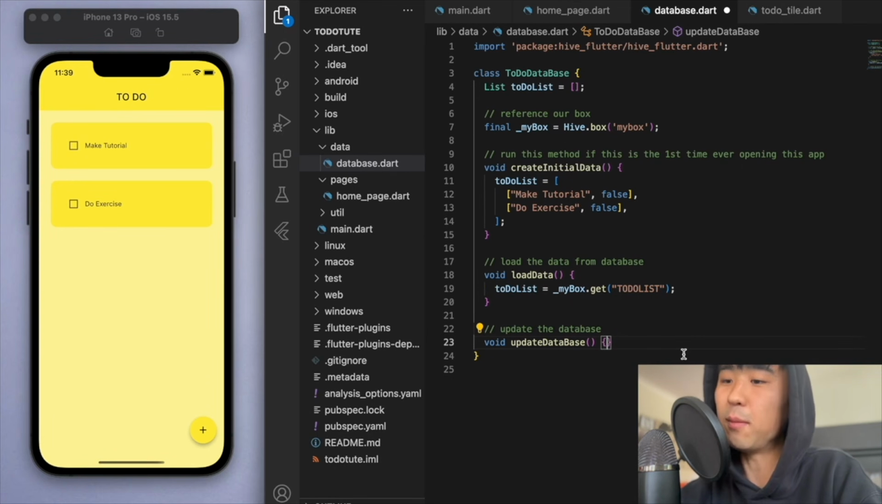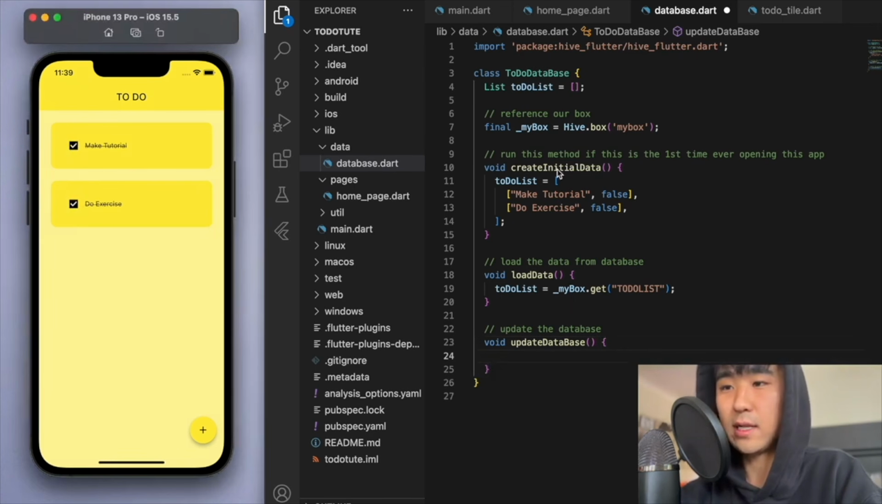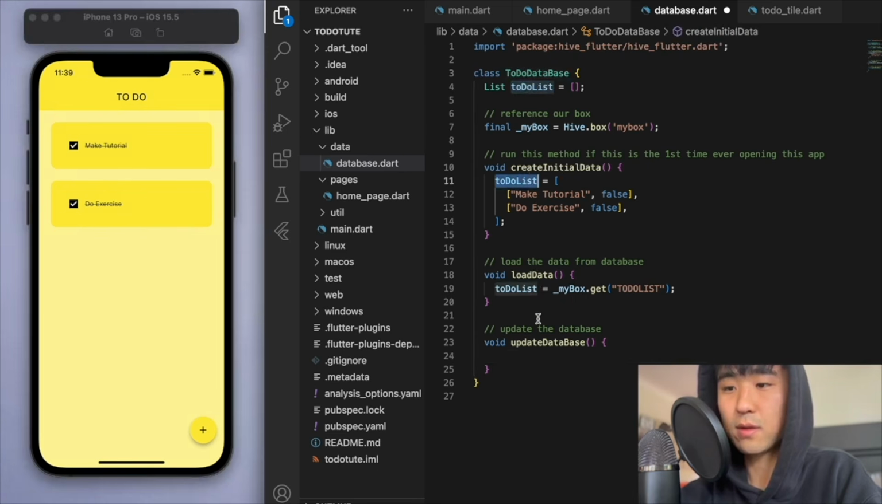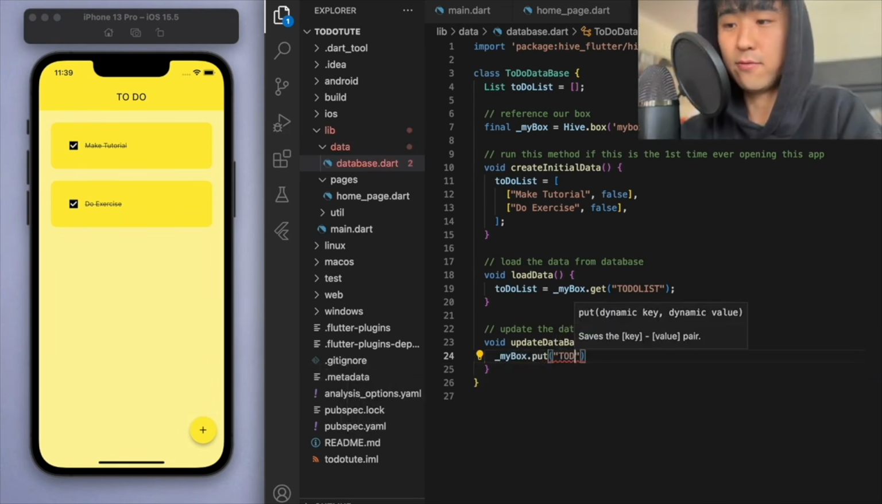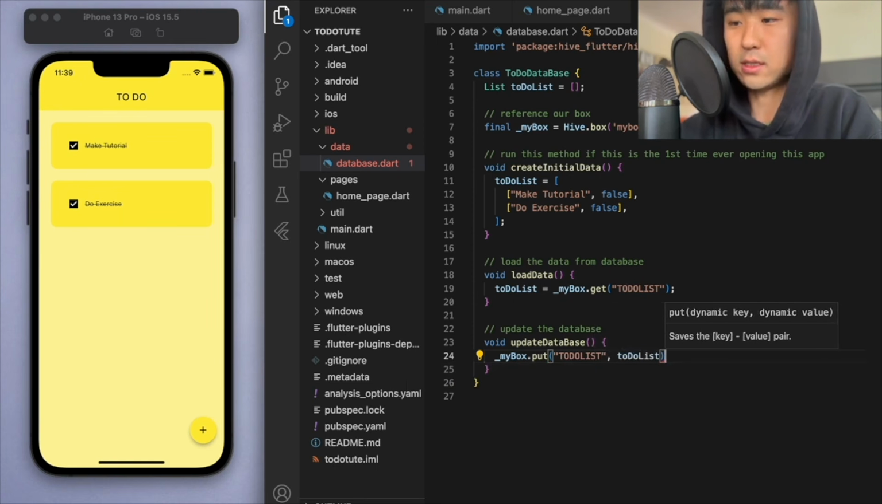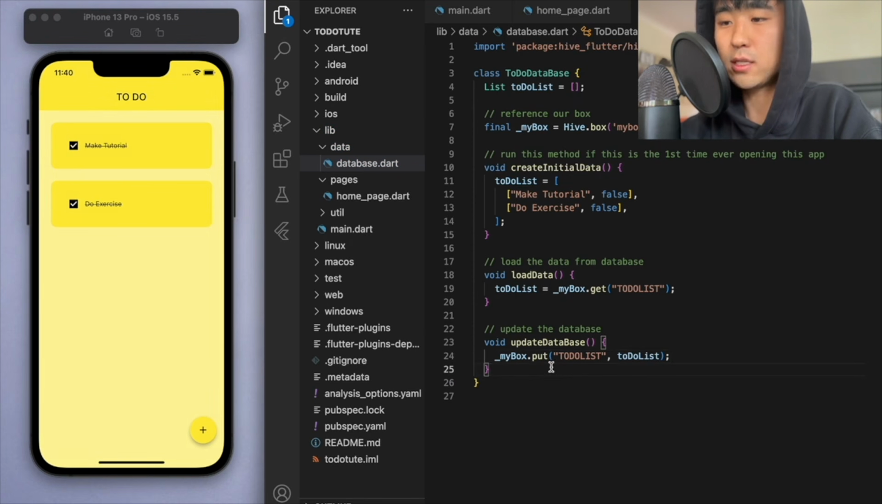And same thing with updating the database. If I make any changes, if I check these off, then that means our to-do list would have changed. And so I want to update the database. So let's say my box.put, and then for this key, I'm going to put in the to-do list. Okay, so it goes two ways. We can update the database and then we can also get the data from our database.